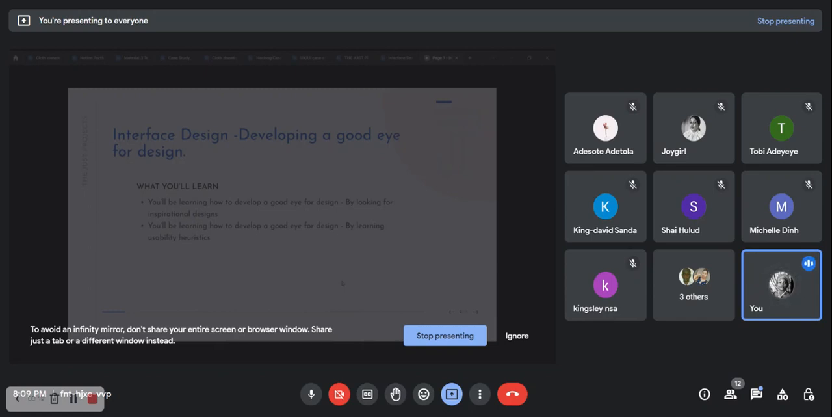So today's class will be discussing interface design, developing a good eye for design. So what we want to learn today is how to look at designs and know designs that are good. We'll be looking at two ways, that is inspirational designs and usability heuristics. For us to be better designers, it is very important for us to have an eye for good designs. We need to be able to tell, oh, this design is good and this design is bad.